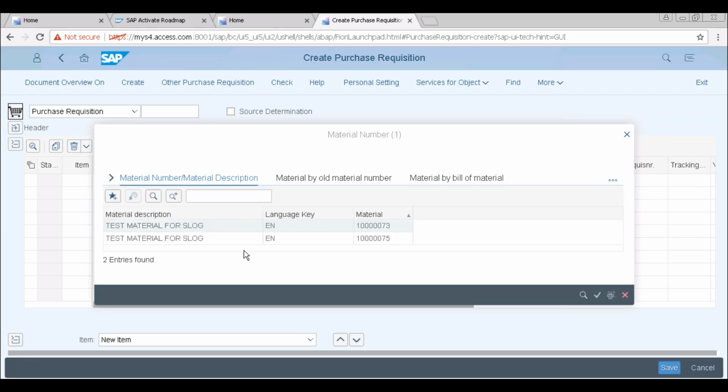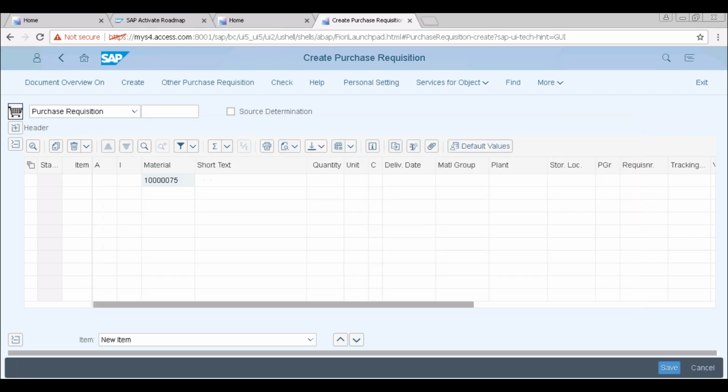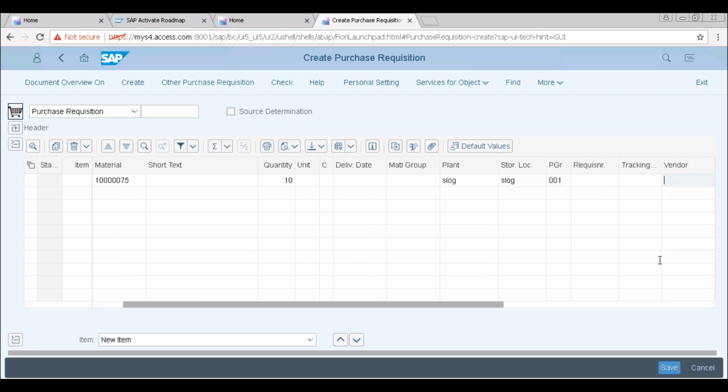Okay, so I'm just trying to search for the material. Let's say I want to use this material here. I'll enter the quantity and some basic information like plant, storage location, and purchasing group. I'm not entering the vendor now because I want to show you some new functionality called simplified sourcing.